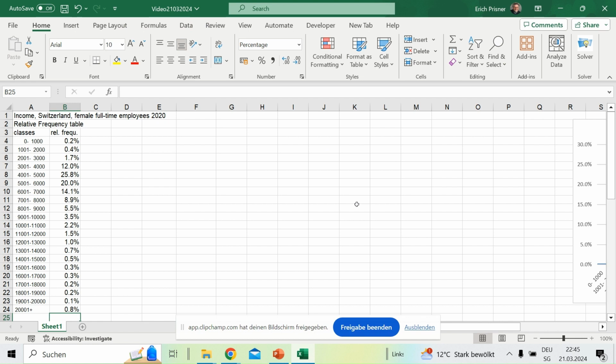Okay, what we want to do in this first session is to go from relative frequency table to histogram, to cumulative relative frequency table, and to ogive. So here on this sheet you see the income distribution for female full-time employees from 2020 for Switzerland. It's a so-called relative frequency table with groups, group data.